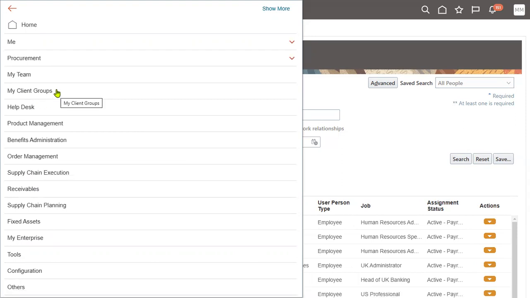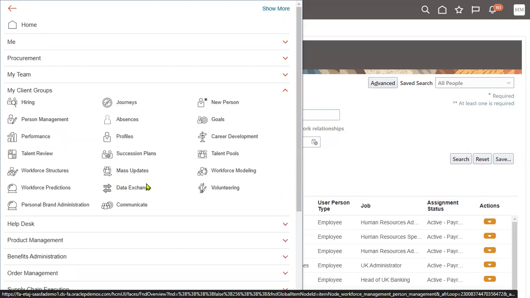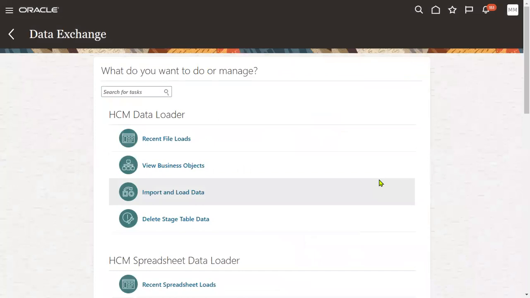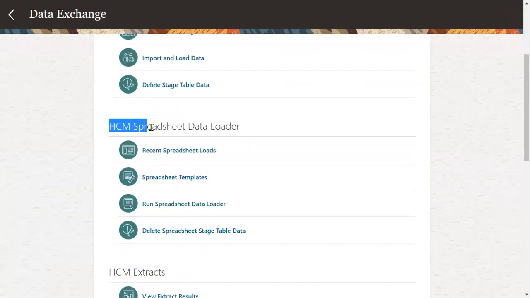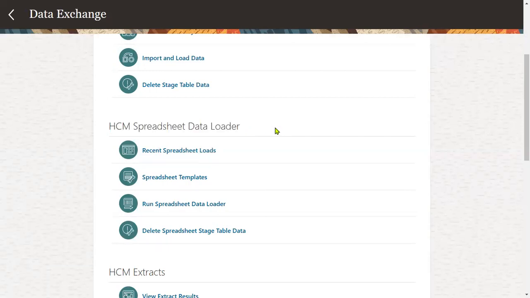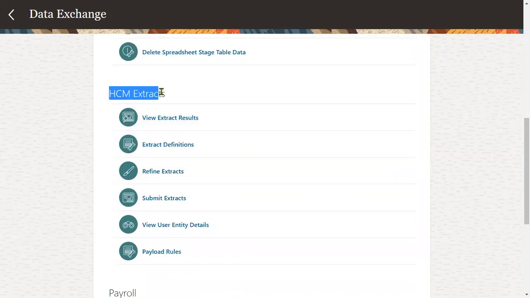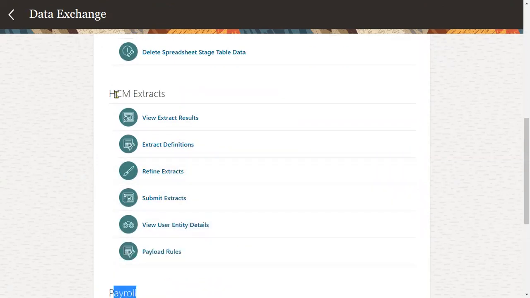Go to navigator, my client groups, data exchange. This is for data loading, HCM data loader, HDL. This is for HCM spreadsheet data loader, which we call HSDL. Then this is for HCM extracts, what we are talking about right now. And this is, of course, for payroll and other options here. And HCM extracts.